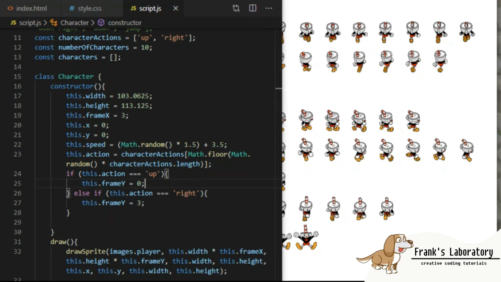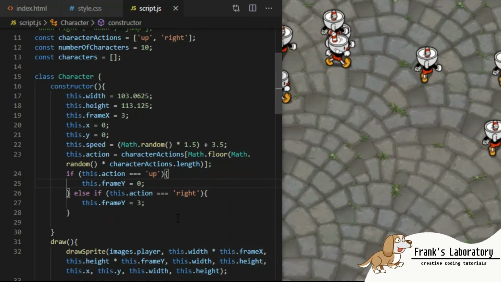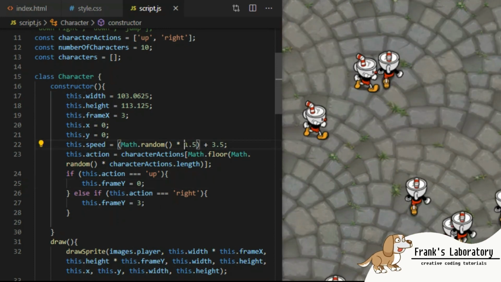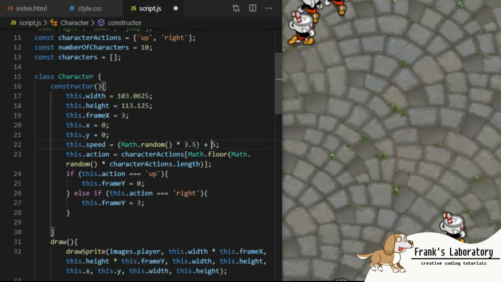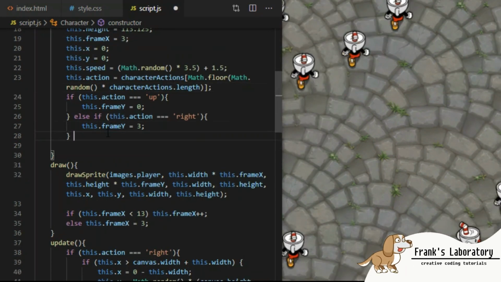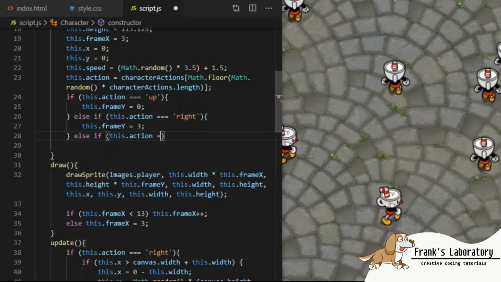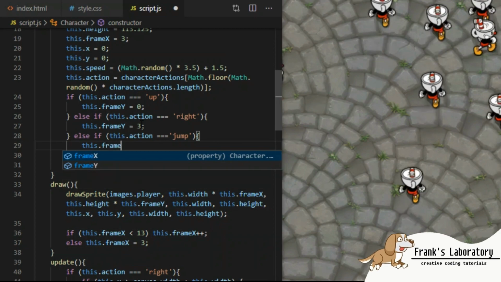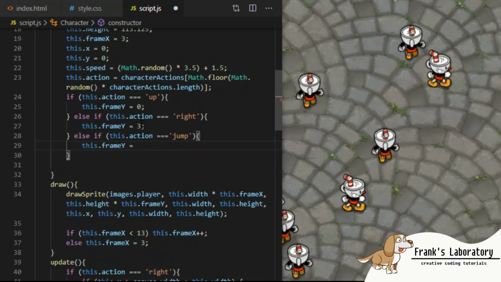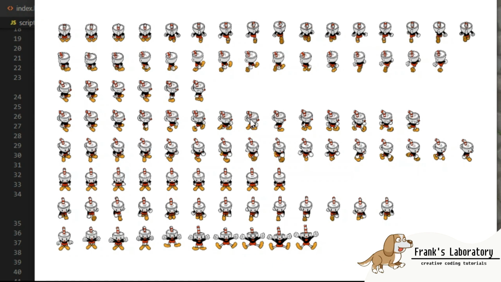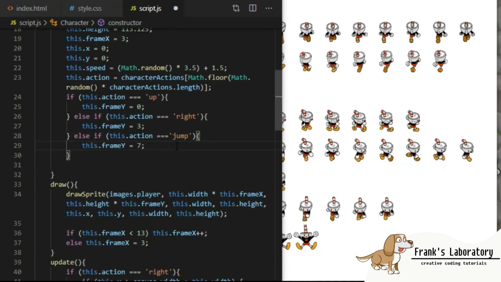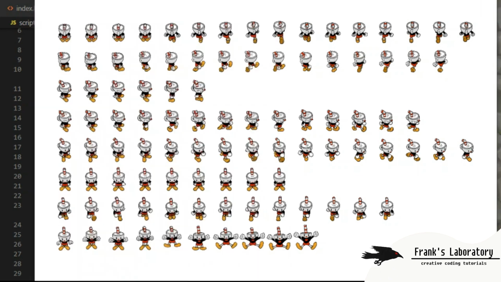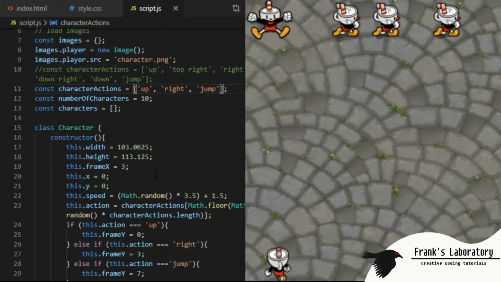Now we have randomized characters moving up and right. Let me just change the movement speed. Let's try one more. If this.action is a jump, this.frame y is the last row, so 7. I also add jump as one of the options here. You can see the jump animation is blinking.